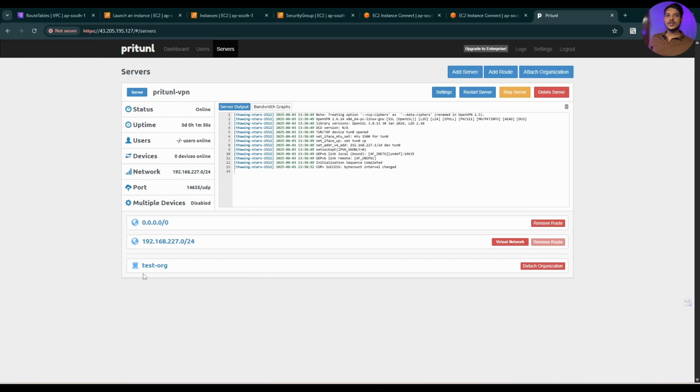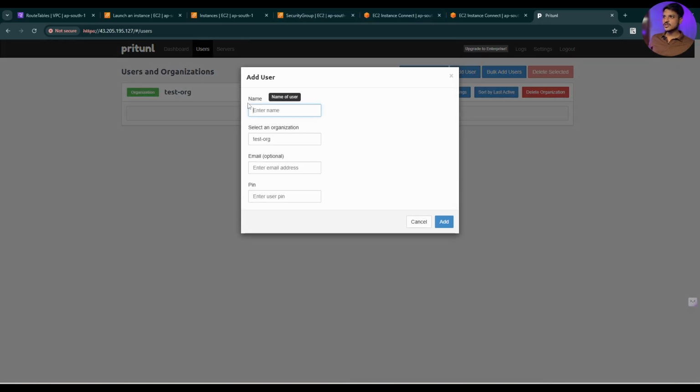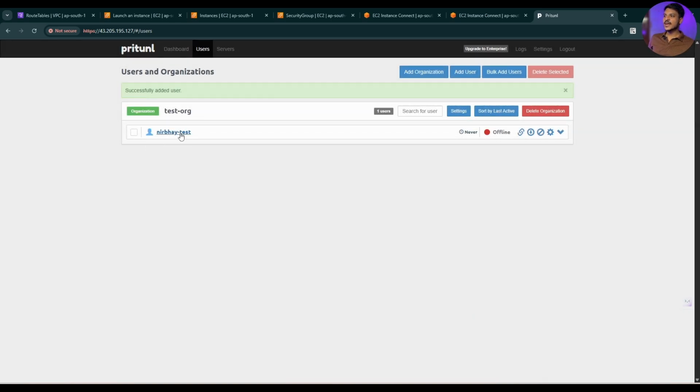Okay, but to log in to this, we will require a user. So let's go to the user tab and click add user. Let me name it Nirbhay test. The organization is again test org. Email address you can provide any, so I am keeping it blank for now. Pin, let me give one, and simply hit add. Okay, so you can see a user has been created.